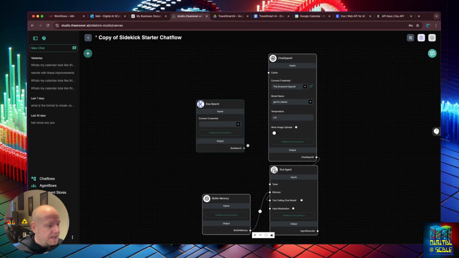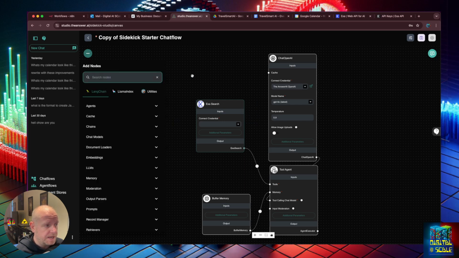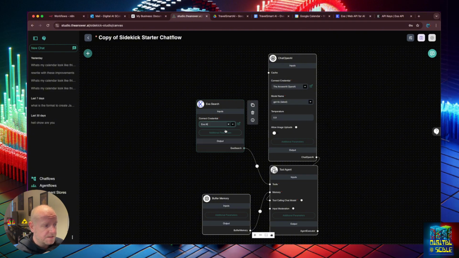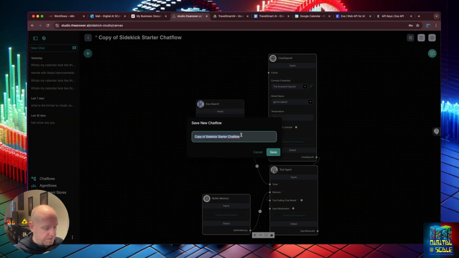All right, so we now have our sidekick created, and I'm going to connect my EXA Search tool. From the template, I removed the custom tool and I added the custom search tool from the drop down on the left when I add nodes. I then select the credential and connect it to the tools. I already have memory here, and I selected my OpenAI. And I'm going to save this, and I'm going to call this the Persona Sidekick.